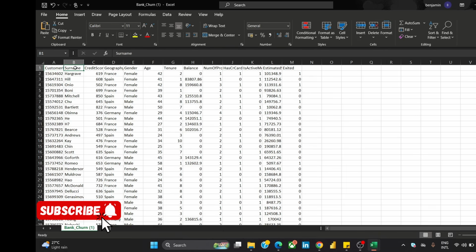Now, surname, this is the surname for each customer. Credit score, this is the credit score for each customer. When we are talking about credit score, we are talking about the ability of customers to borrow and repay their loan. So this credit score simply means the customer's creditworthiness. Now geography. This is the location of the customer. From here we can see that the bank has three major locations, which are Spain, France, and Germany. Now gender, of course, female and male.